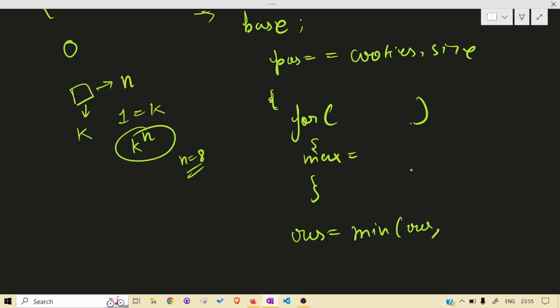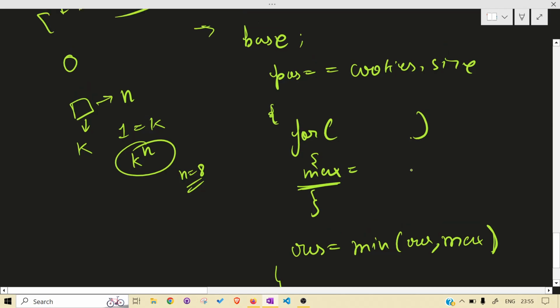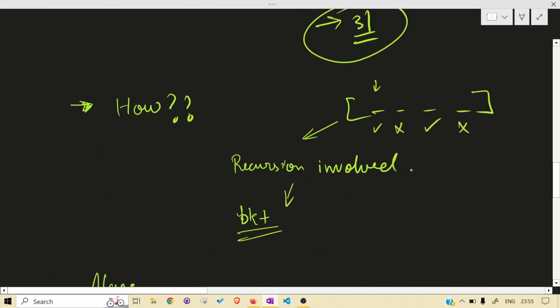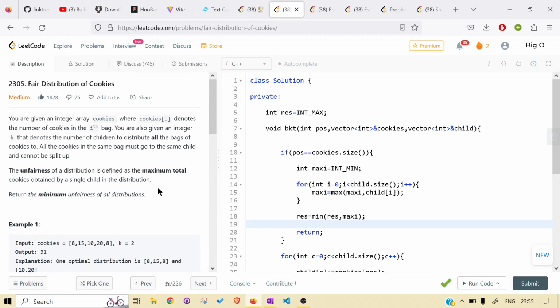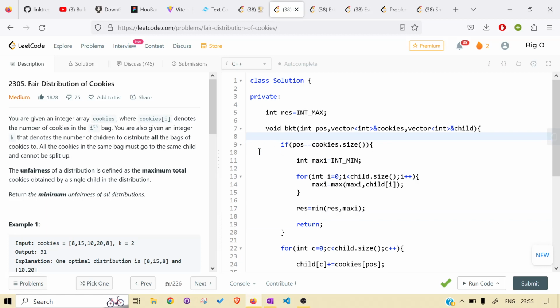We check whether this new unfairness is less than the previous or not, and that's how we will approach this problem. Now let's see the code. It's quite basic. If you have done 2 or 3 problems on backtracking, it is quite easy, I would say. And also a dry run will be quite hectic, so that's why I'm not doing a dry run. You can do it on your own.